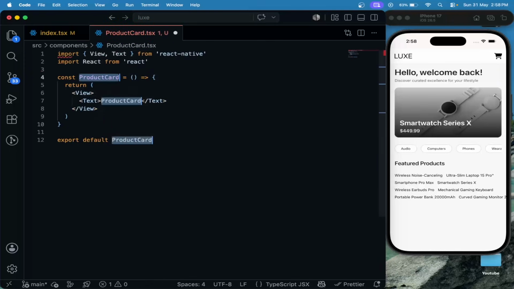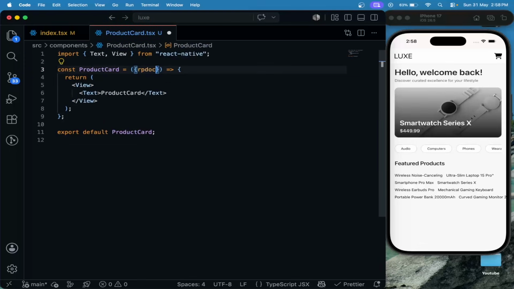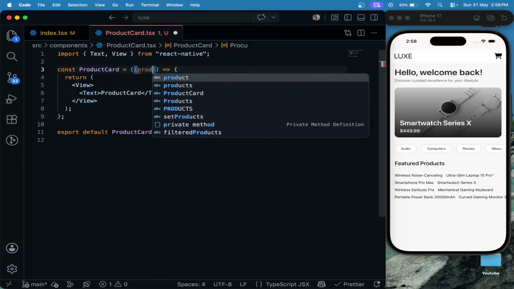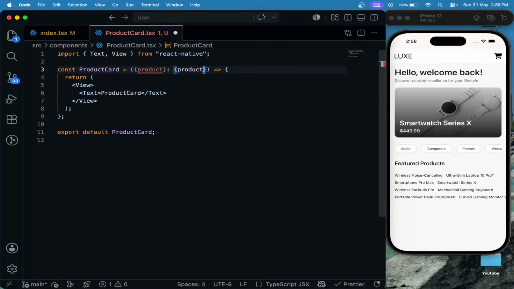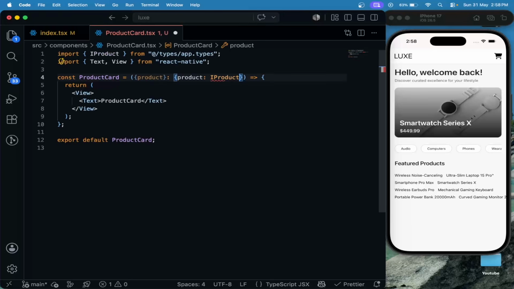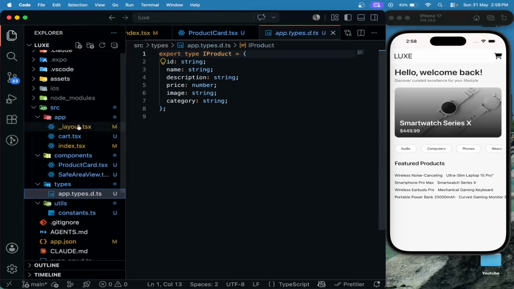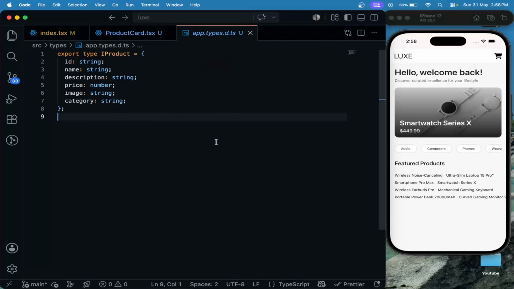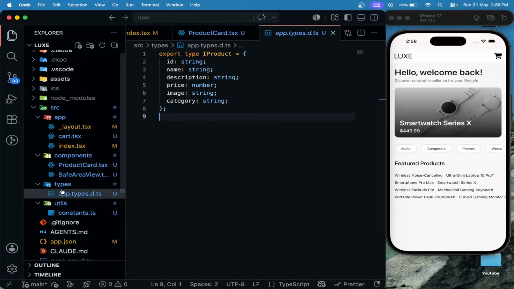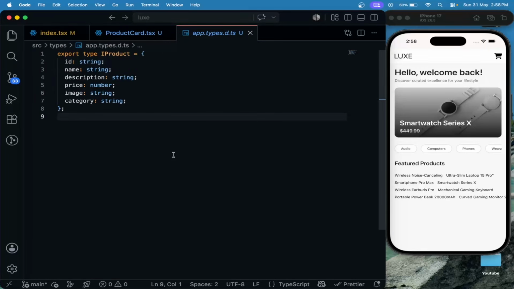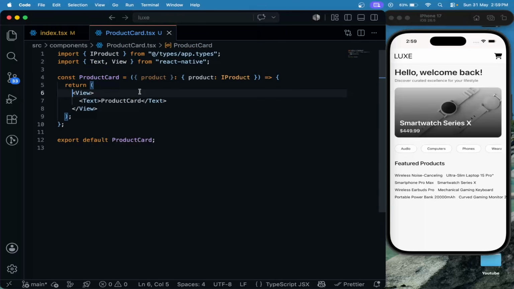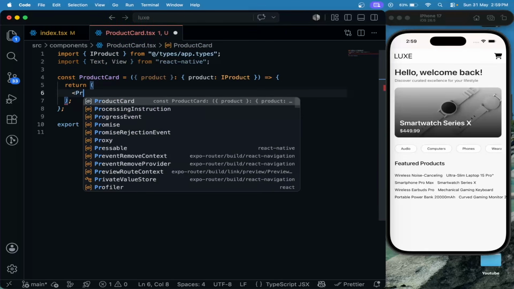Let's use the shortcut. In the prop, we'll receive the product. Let's define the type as IProduct. So this type is coming from this types file. So already we have the types folder, and inside this types I have this app types. So you can get this types file in the description below. So make sure to download the resources and drag and drop the types into your source folder. I'll close this file. Then I'll remove this code and I will use pressable.